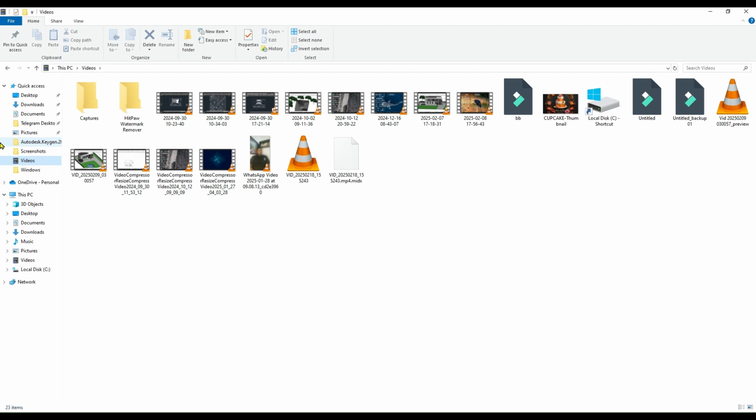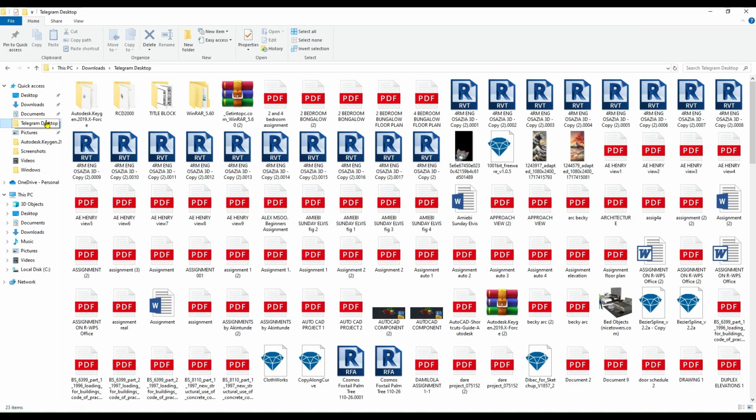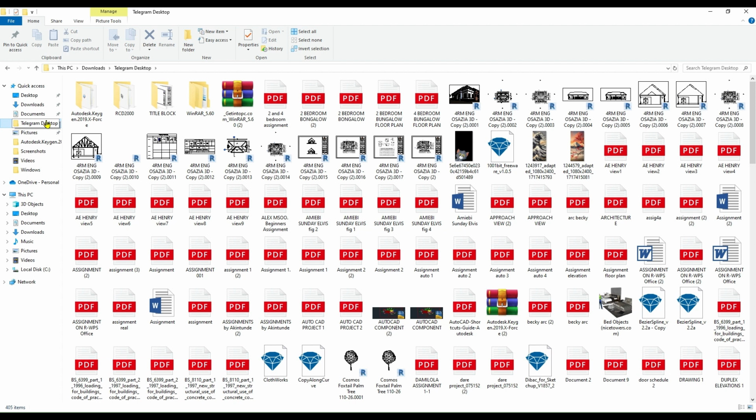So simply, here we go. Head on to where you have your Autodesk Keygen, downloaded from your Telegram. Mine is right here, this red, green, and blue folder. Remember, before you extract, you need to ensure you have installed WinRAR on your PC. Please don't forget that your WinRAR has to be installed.